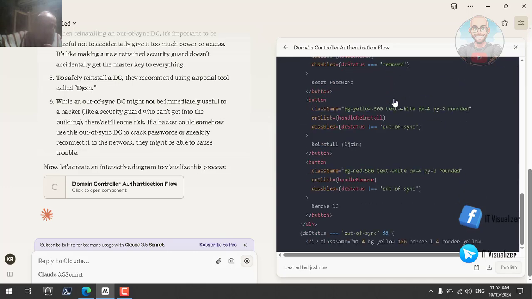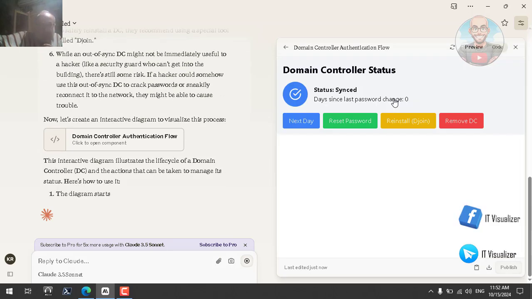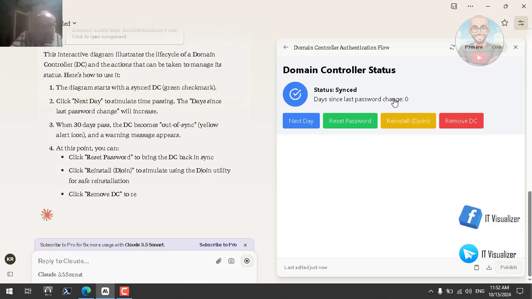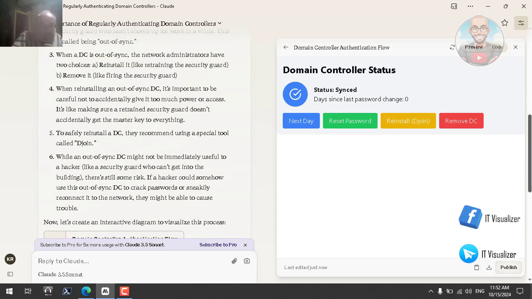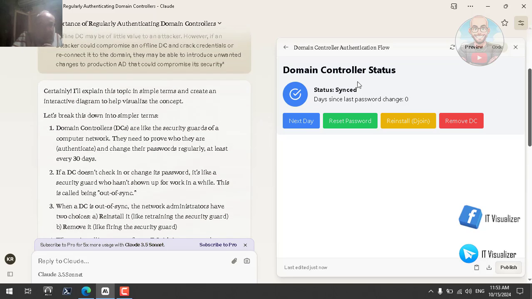So as we can see, this is the process of creating the diagram. Let me show you all. First, the explanation. Let's see the explanation of Claude. He is saying that domain controllers are like security guards of a computer network. They need to prove who they are, authenticate, and change their password regularly, at least every 30 days. If a DC doesn't check or change its password, it's like a security guard who hasn't shown up for work in a while. This is called out of sync. So now he's explaining it in very, very simple terms.